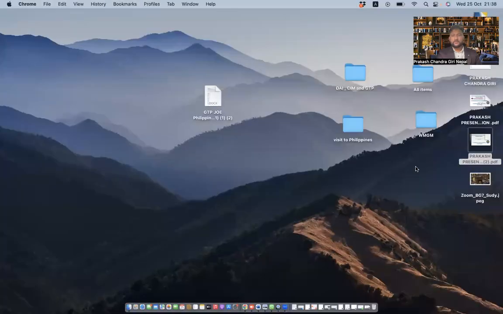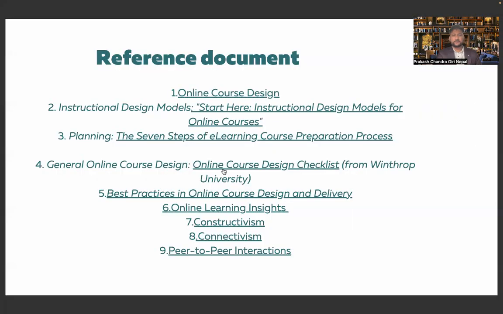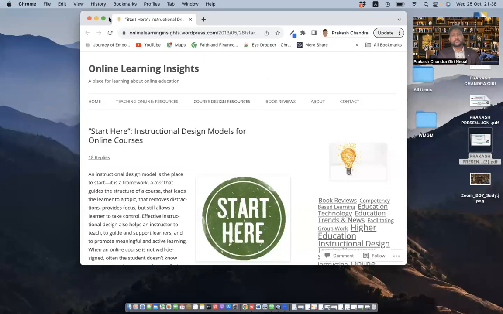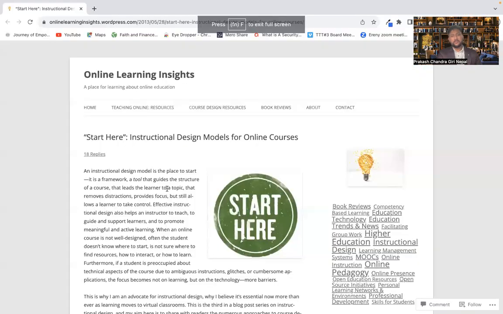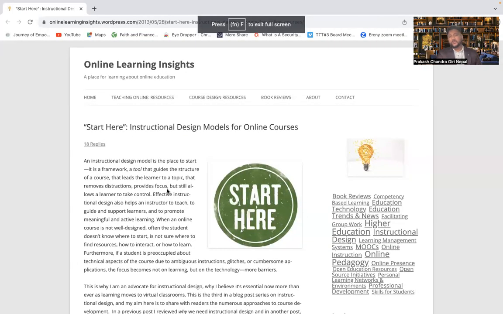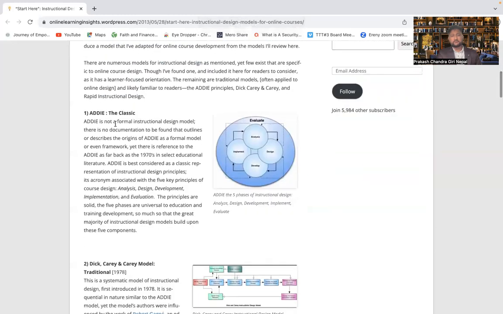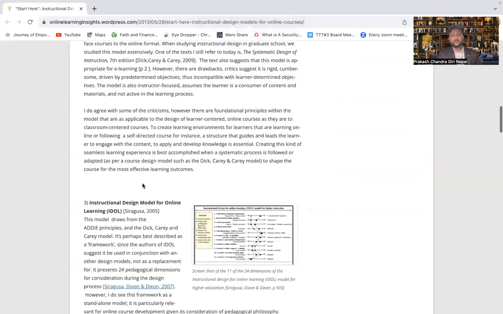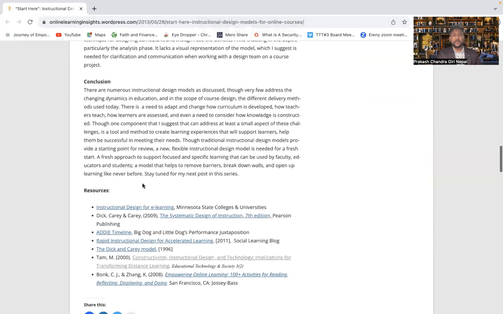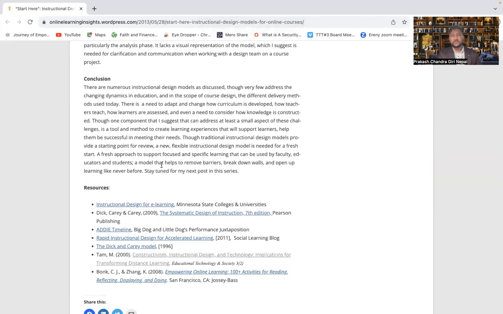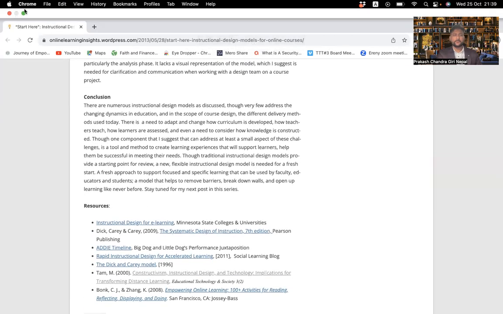With this, I want to say that these are some references and documents, like reading some learning insights. This insight is very powerful: instructional design models for online courses. There are some examples here. You can read more if you have the time, and it helps you learn more.